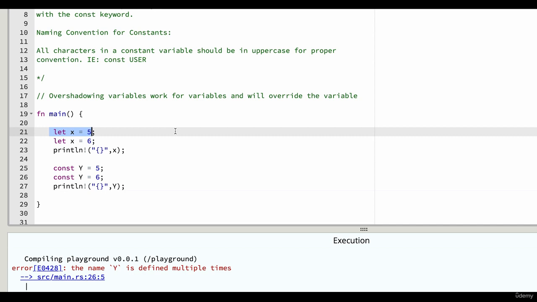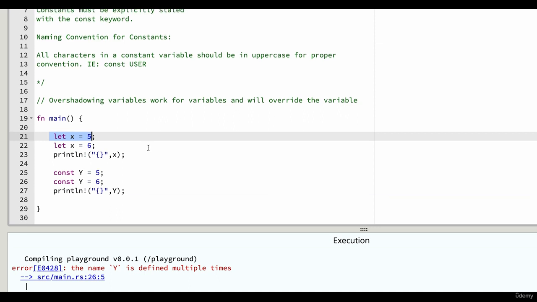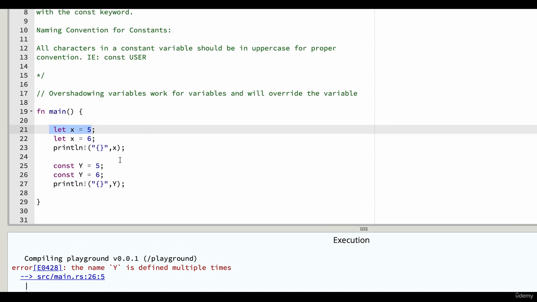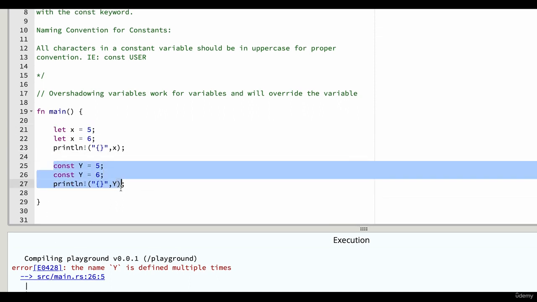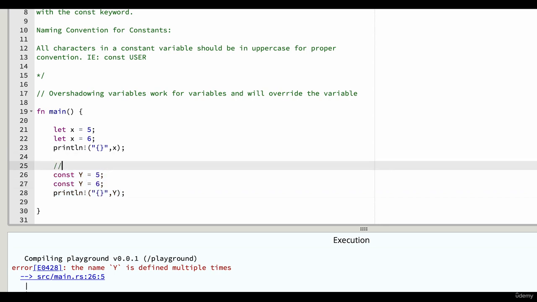All right, so let that sink in. Play around with this for yourself. Try running some code, try to get some errors, try to fix this so this works, right? But let's just add a comment that this will not work with const.